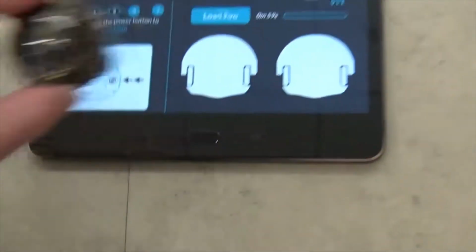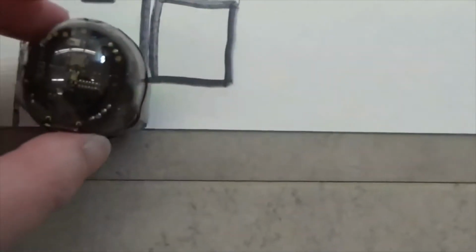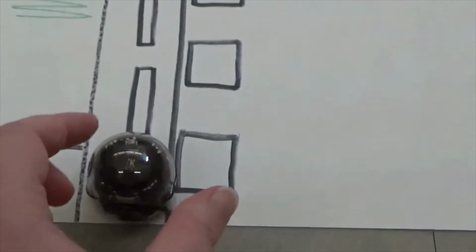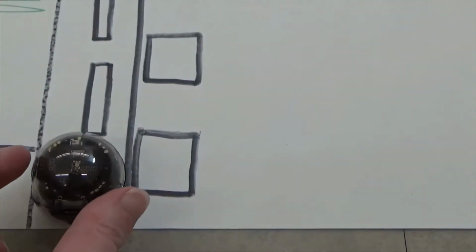But he is finished. So what we're going to do now is we're going to place Jacob onto the road and then press the power button twice.